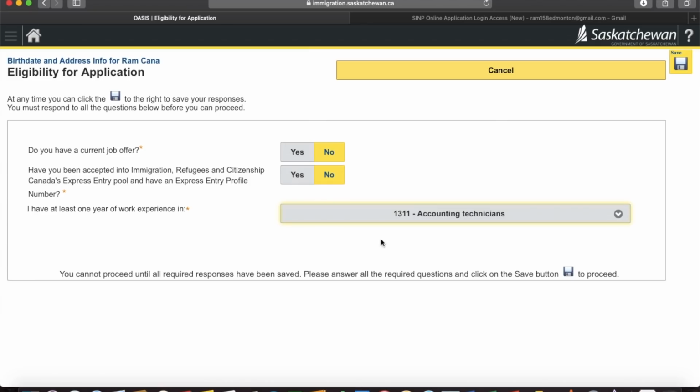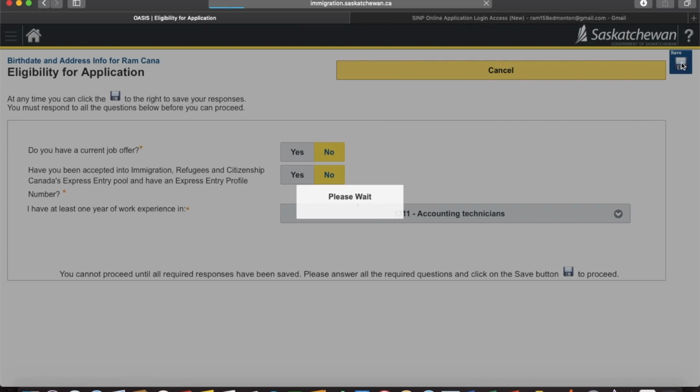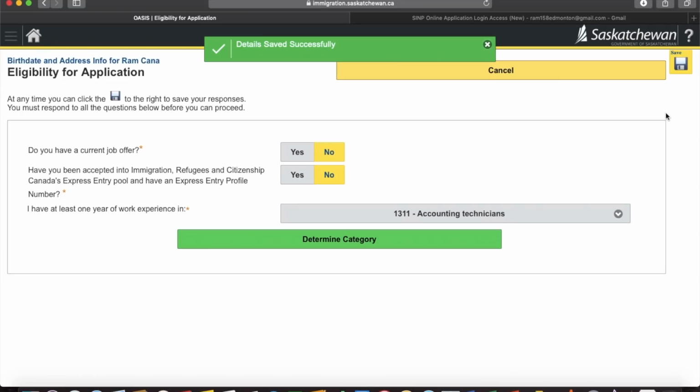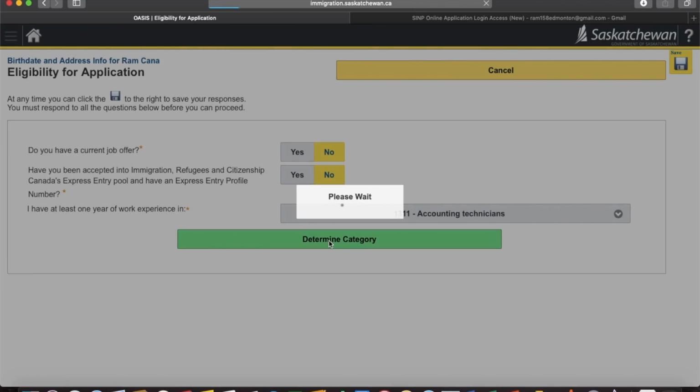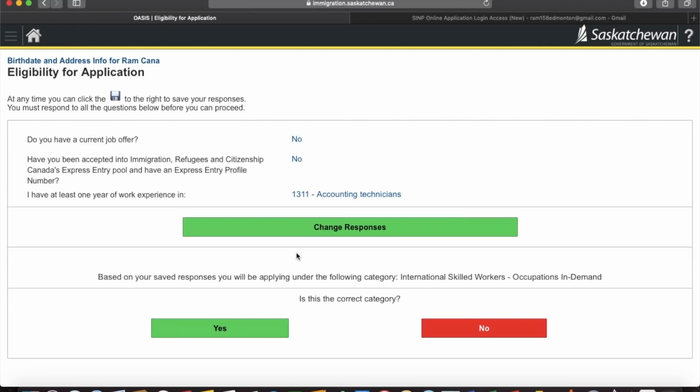All right, okay, so after that what you have to do again, don't forget, save it. After that, save it, then determine category, click on it. Okay, so here you see, based on your saved responses, you will be applying under the following category: international skilled workers, occupation in demand. Exactly, that's what we are applying for. And I'm going to show you the demo also.